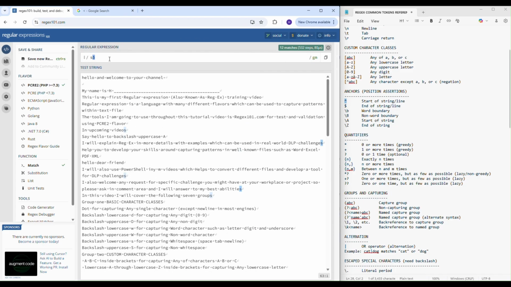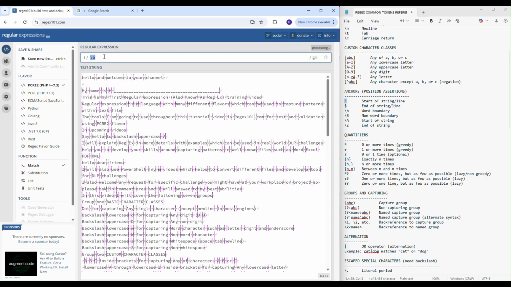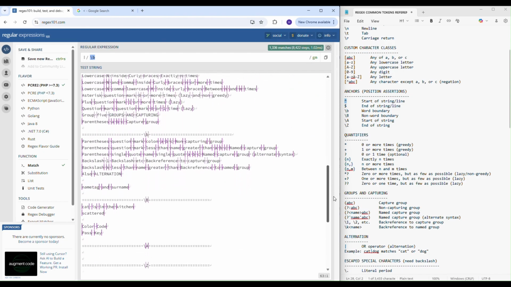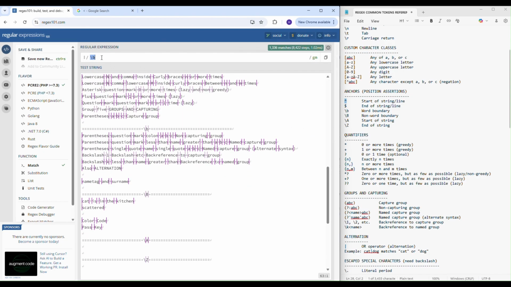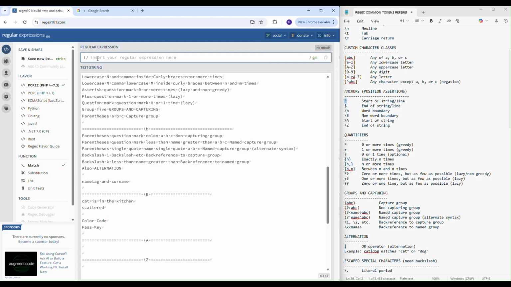Next one in line is backslash lowercase b, which is used for word boundary. Backslash b is a zero-width assertion. That means it does not match a character. It matches a position with one thing on the left side and another thing on the right side, as it's shown on the screen. It highlights every word boundary, left and right.